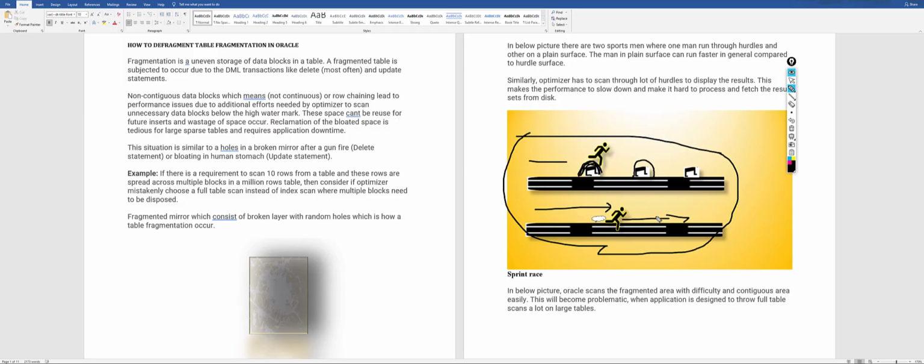So similarly, just consider the same example for fragmentation as well. When the optimizer scans the data, if all the data blocks are contiguous, which is not actually feasible in a real-time production system, right? But just imagine, if we defragment and reorganize the data, the optimizer can easily run on a flat surface, right? Without any hurdles. But if the optimizer has a lot of hurdles like empty spaces, so these hurdles are empty spaces, just consider.